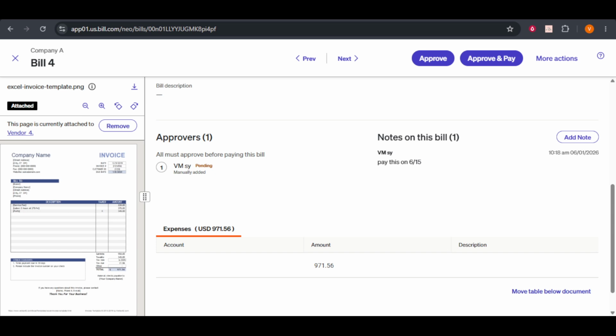And there you have it. Adding an approver to a bill in bill.com is as simple as that. Remember, keeping your approval process organized and up to date is key to maintaining smooth financial operations. If you have any questions or encounter any issues, don't hesitate to reach out to bill.com's support team for assistance.